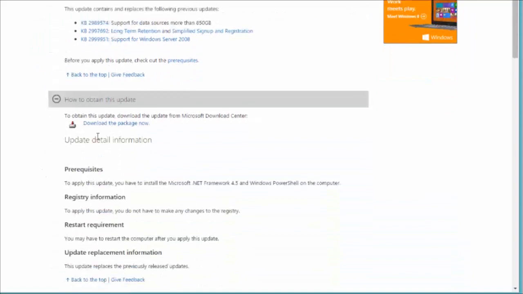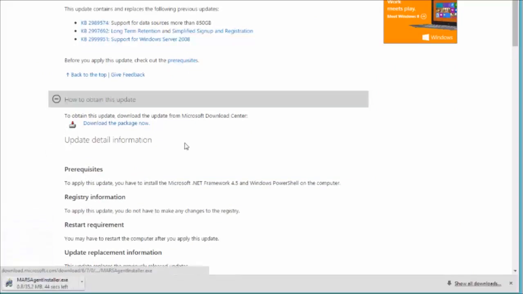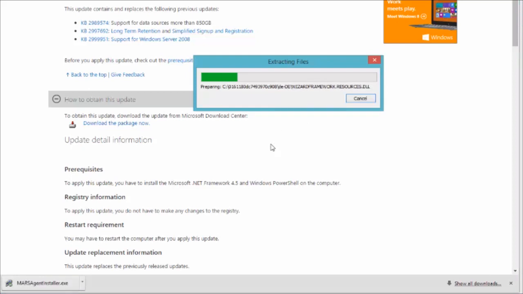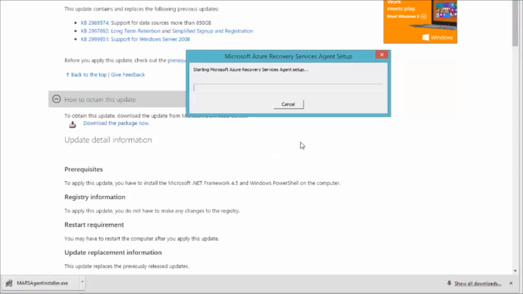If you go back, you'll be able to see that. I'll add a little text box here as well. So I'm downloading the package, and you can actually download this package after you set up the vault as well. I just want to point out that there is this specific update for clients, which I'm sure they're going to update in the Azure portal as well.